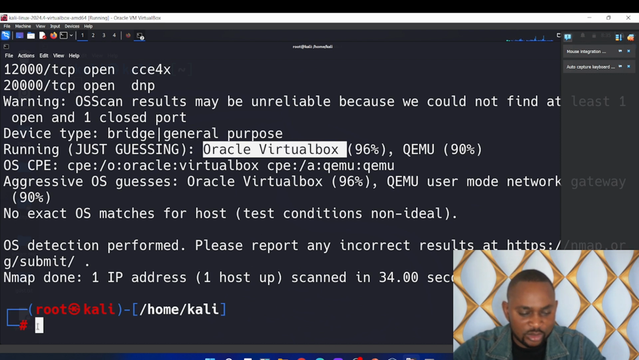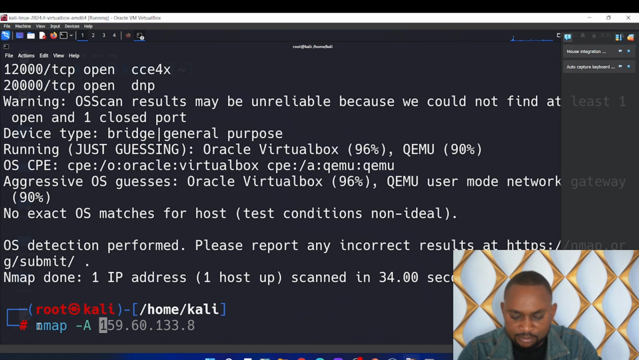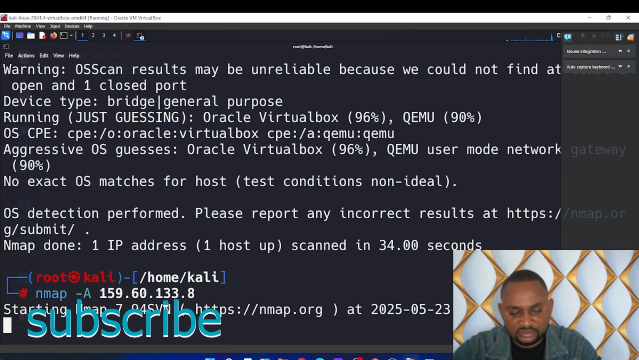So next we're going to detect the service running on the operating system, to find out the services running on the operating system. How do we do that? By nmap, I think capital A, then the IP number again, then we enter.